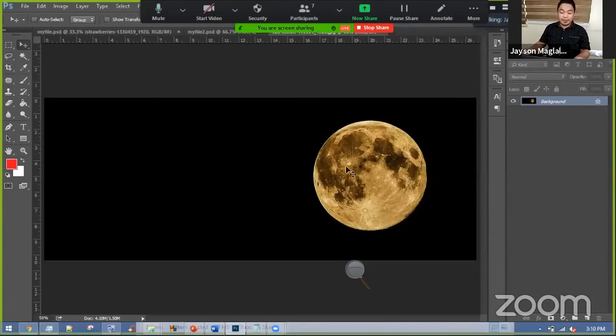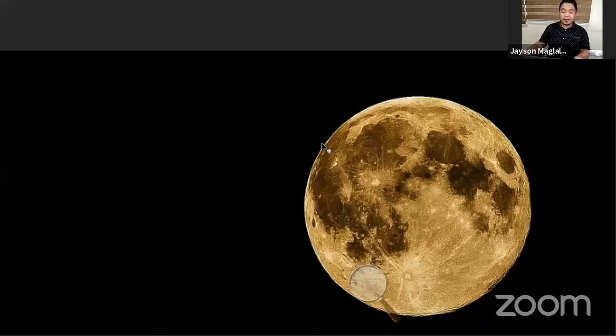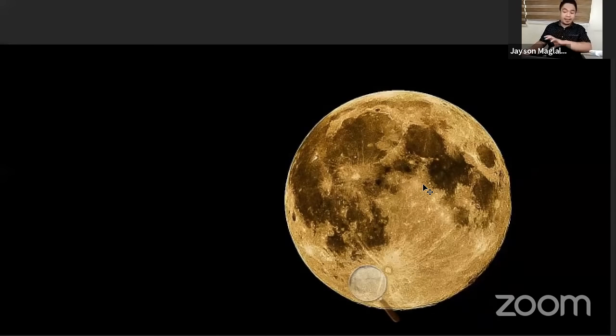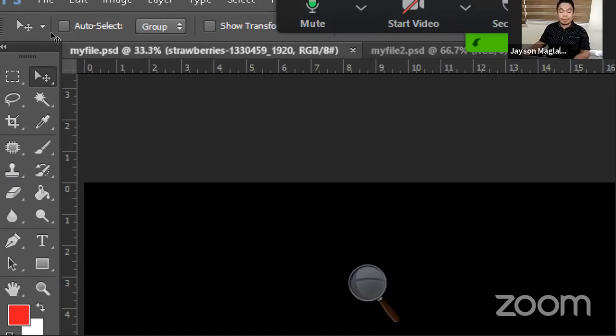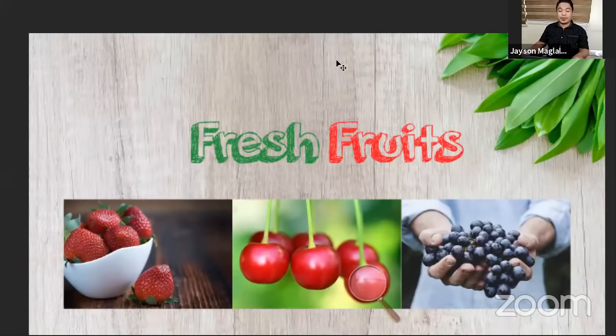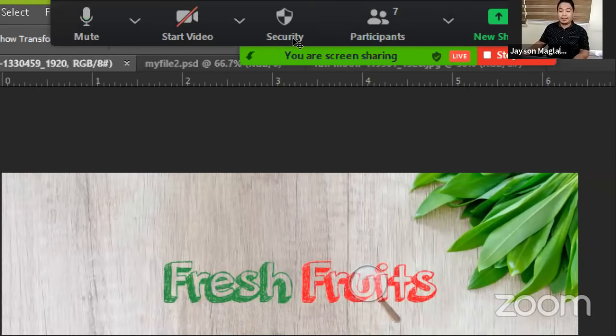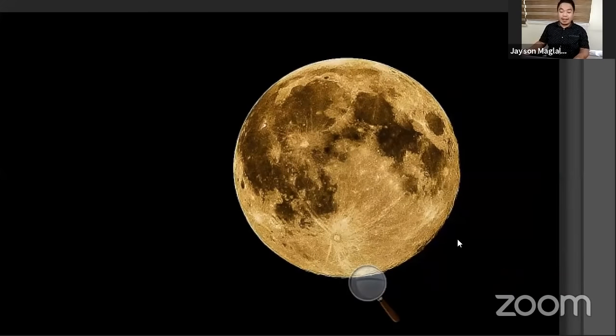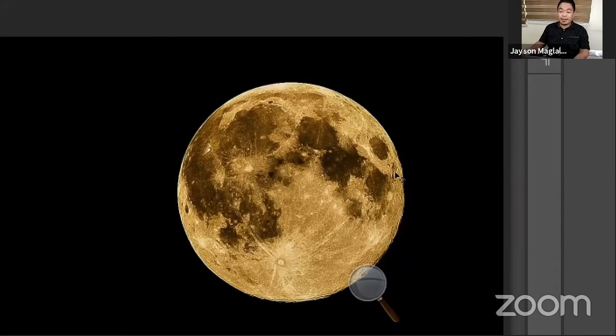Okay, so what if gusto kong kuhanin yung moon na to and then pwede ko siyang i-drag somewhere. Katulad po nung ginawa natin kanina, meron tayong kinombine na images. So gusto ko siyang i-combine sa other image later on. So to do that, kailangan alam natin i-select yung object na ito.